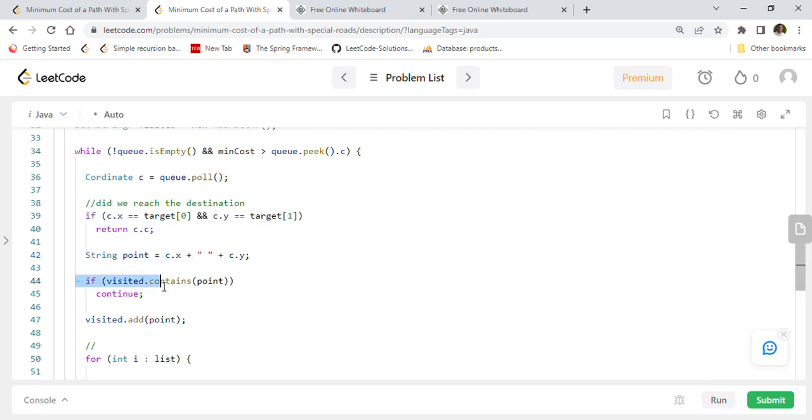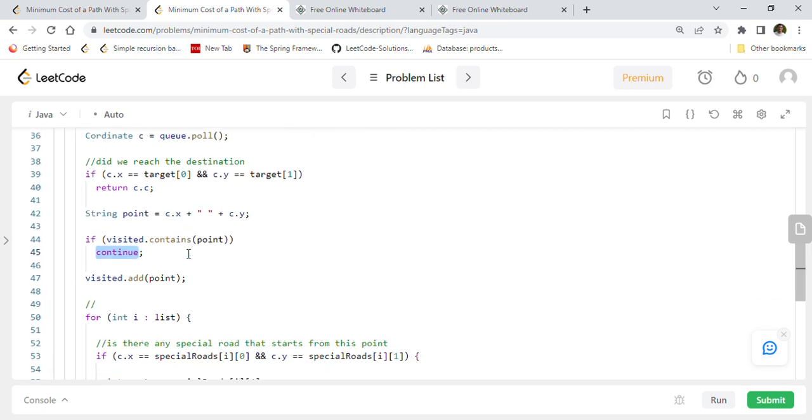And you will check if this point string is already visited. It means that that point is already visited or not. You want to check, right? Because if you already have visited that point, there is no point to again visit it. So you want to check if it's already visited. If it's already visited, you will simply continue in the loop. Let's say it's not visited, then you are going to add that point string into the visited.